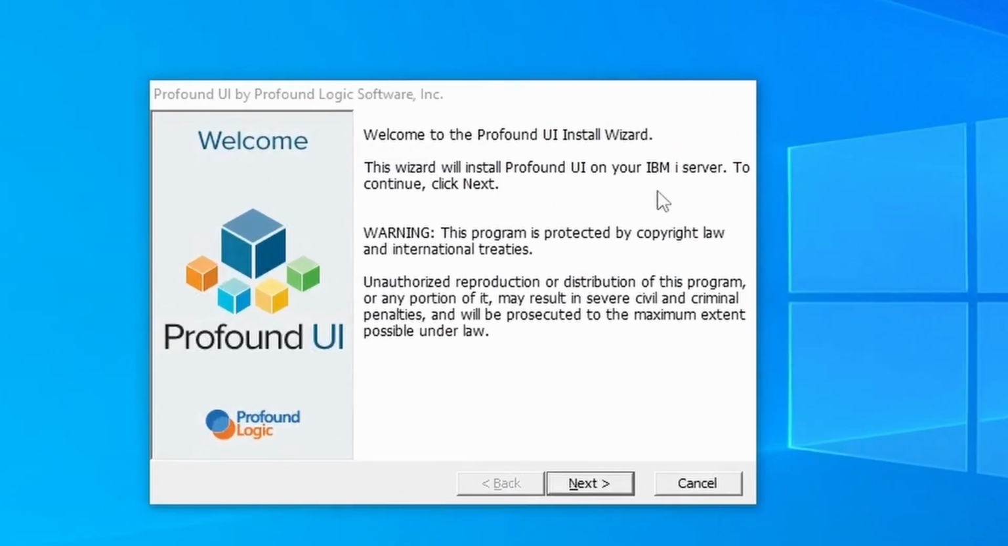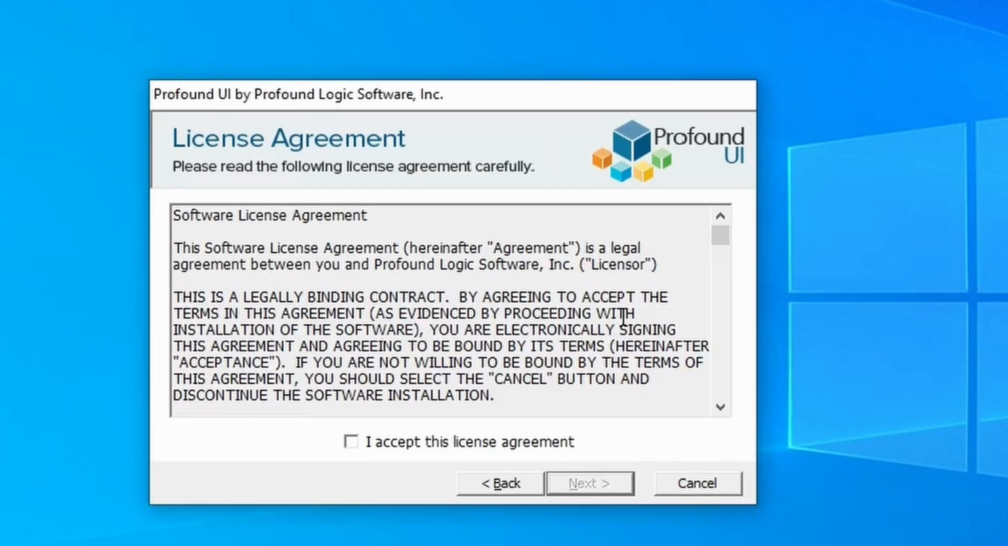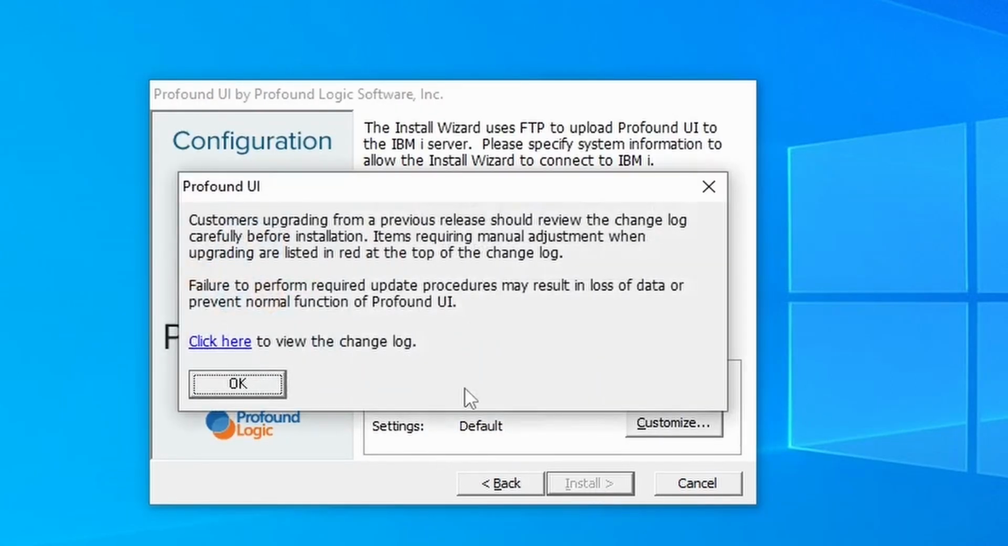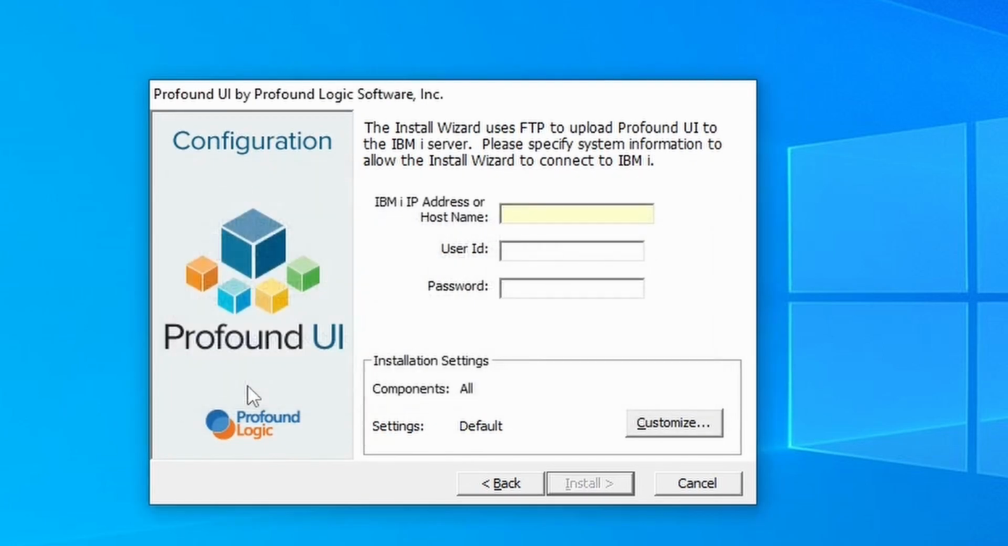So this is the Profound UI Windows installer welcome screen. I'm going to go ahead and click Next, and now we are on to step 2, reviewing the license agreement. I'm going to agree to that and then click Next. This is just some information on the installation. I'm going to click OK.